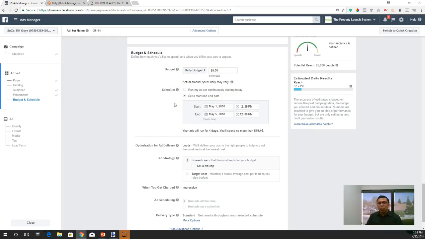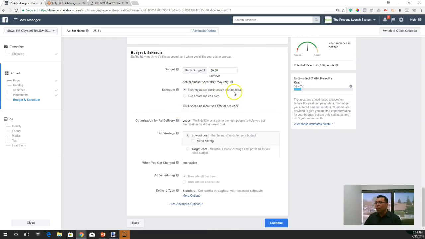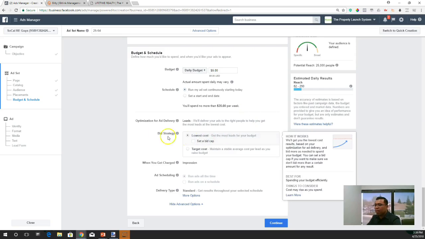But on leads, we want to make sure we create a consistent flow of leads coming into our business every single day. So if it's working, why stop it? We're going to continue running the ads continuously. So that's why I always click on run my ad set continuously starting today. That way I budget a certain money for each week, and I know what I can spend each and every week. Just monitor each campaign every single day, so I know how much money I'm spending for each campaign.